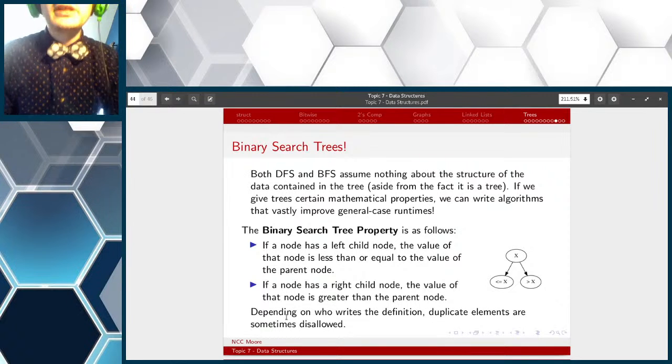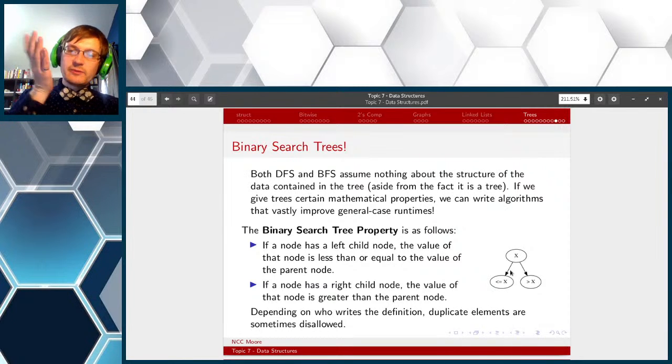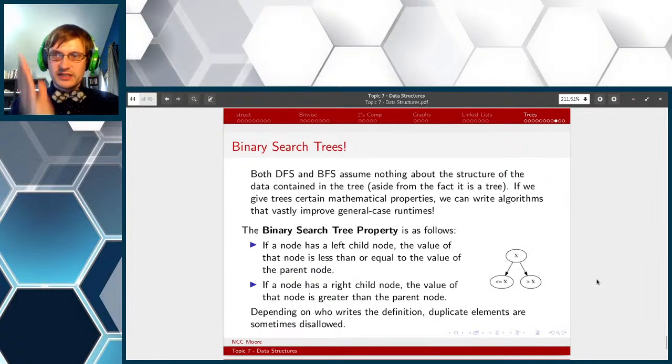It really largely depends on whose formulation of a binary search tree you go with. Some of them allow duplicate elements, some of them don't allow duplicate elements. This particular formulation is one which allows duplicate elements and shunts those duplicate elements down the left side of the tree.